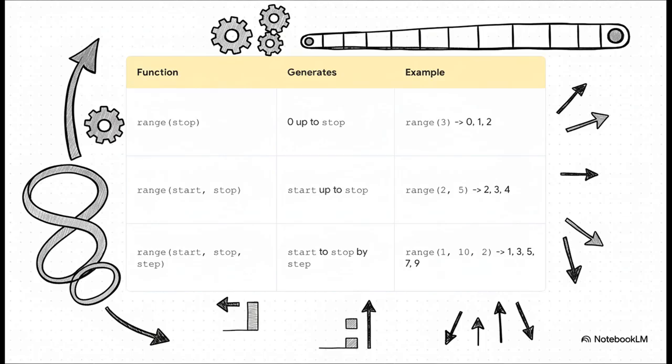This thing is your absolute go-to for controlling loops with numbers. It's so versatile. You can tell it to count up to a number or between 2 numbers, or you can even have it count in steps, like every second or third number. It's just the perfect way to generate a sequence of numbers on the fly for your loop to use.